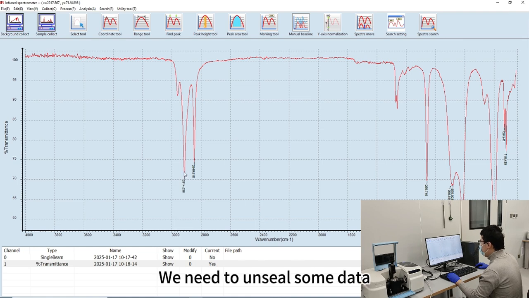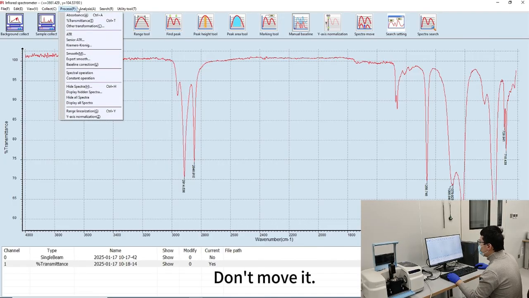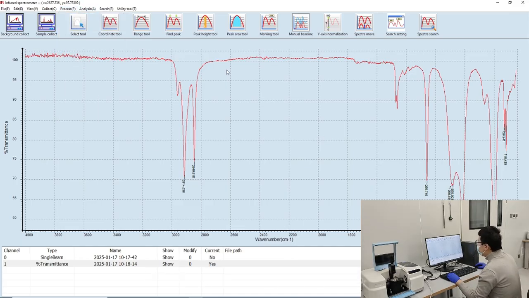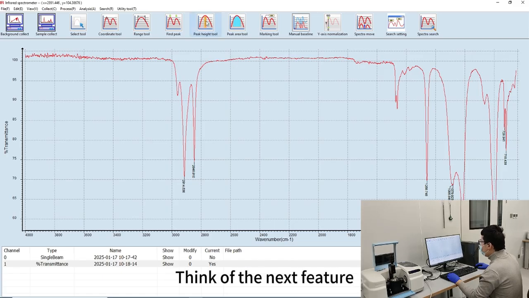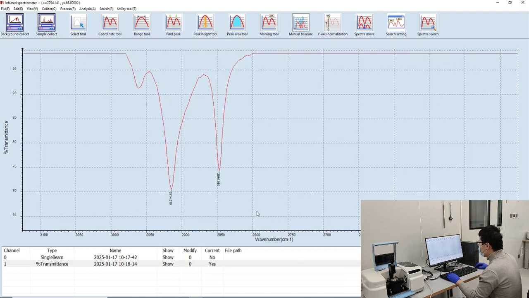Okay, now we need to unseal some data. Don't move it. There is a labeling tool behind it. Think of the next feature: the peak height tool. The first point: expand the spectrum.